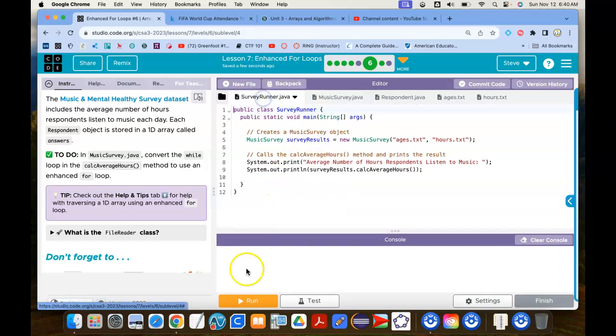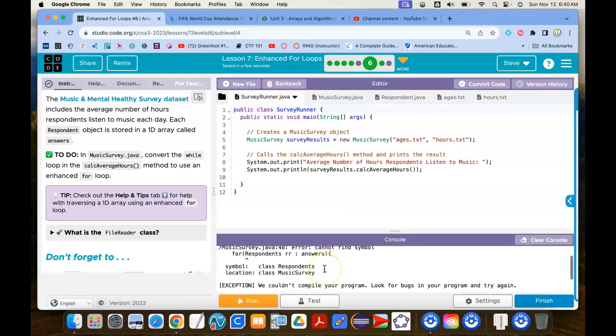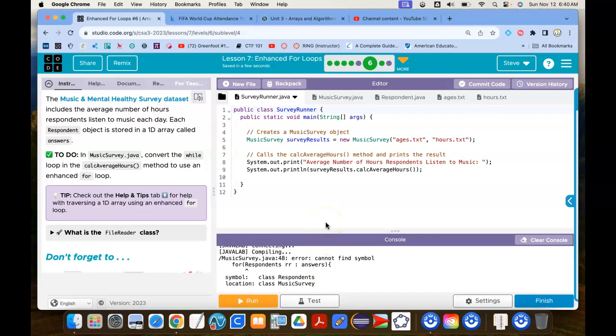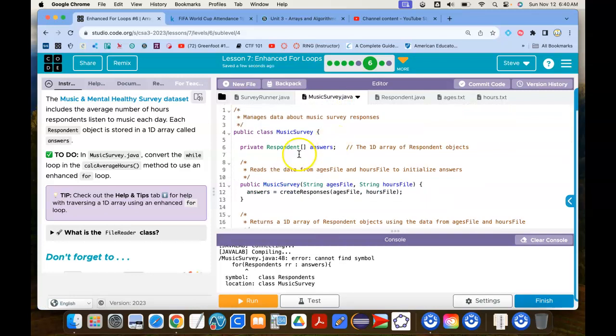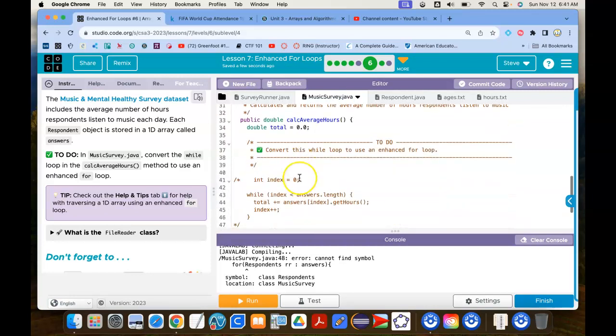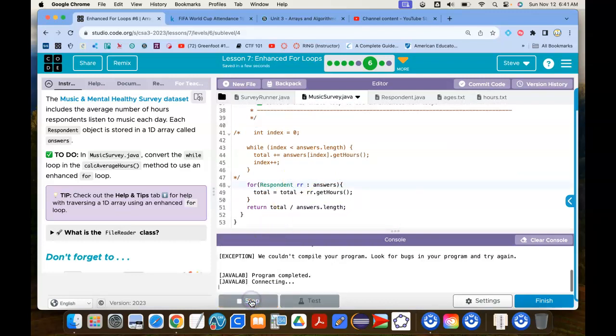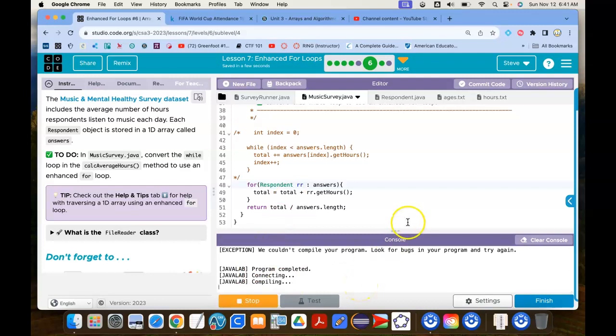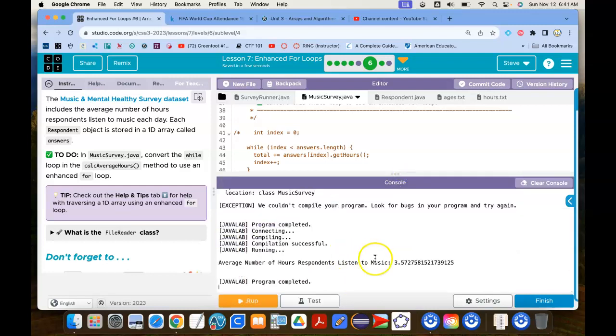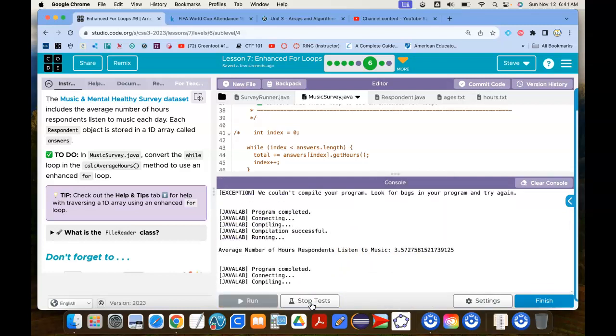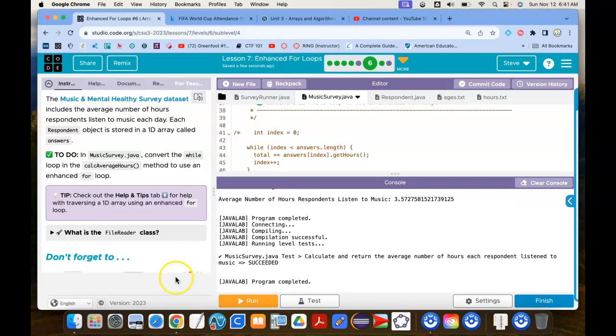So let's see if this works. Well, doesn't like something. I bet it's not respondents. I bet it's respondent. Respondent. And I used respondents. That's what I did. So let's try this again, see if this works. There you go. Let's run the test, see if the test likes it. All right. That's lesson 7, level 6.